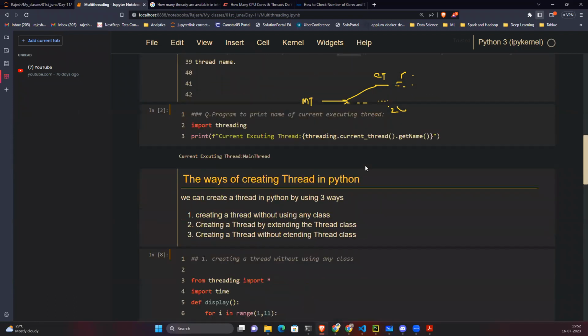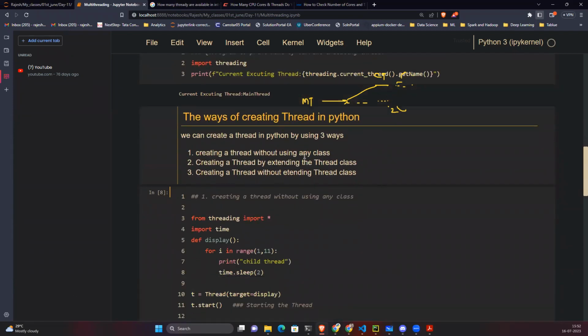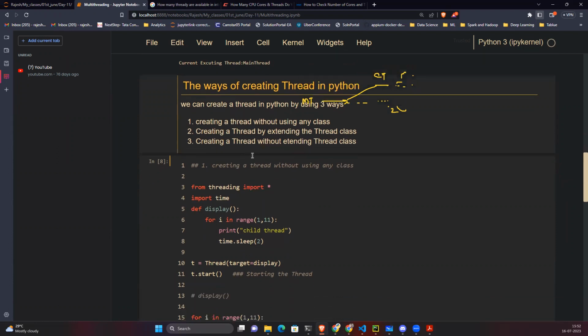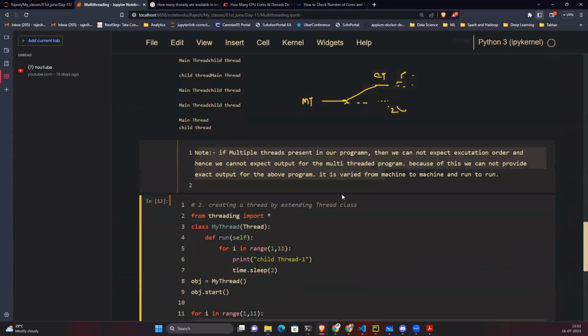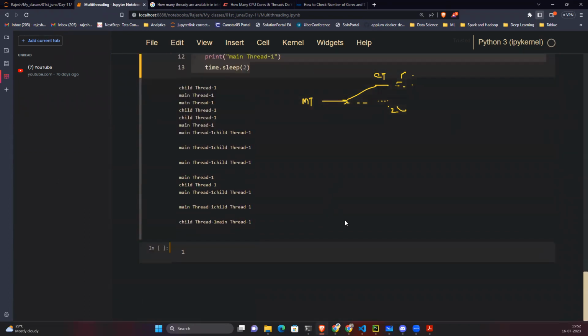Creating a thread, two ways we have seen. Number one, creating a thread without using a class. Number two, creating a thread by extending the thread class. Now, the third way I'm going to show you, creating a thread without extending the thread class. I would recommend going with the second way always. I used to use the second way. Don't ask why, but I like that way. But for teaching purposes, I used to give all the different possible ways to create a thread. You can choose whatever you like.